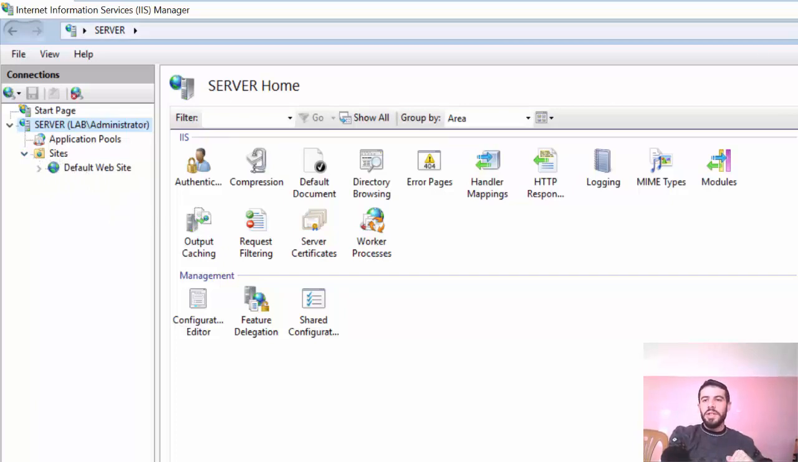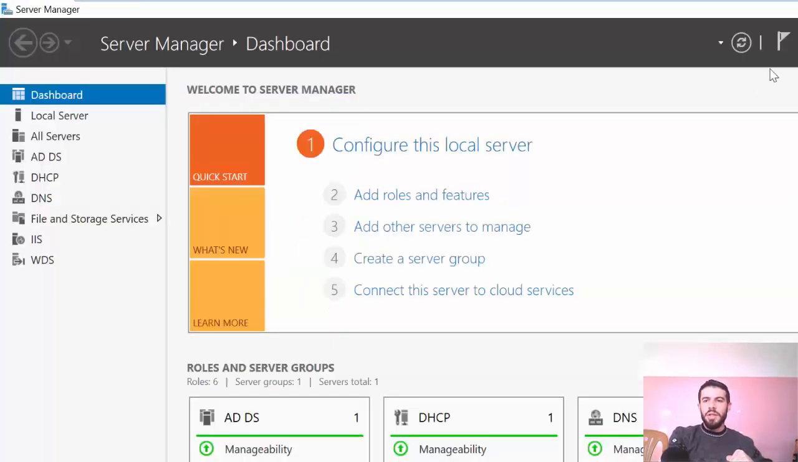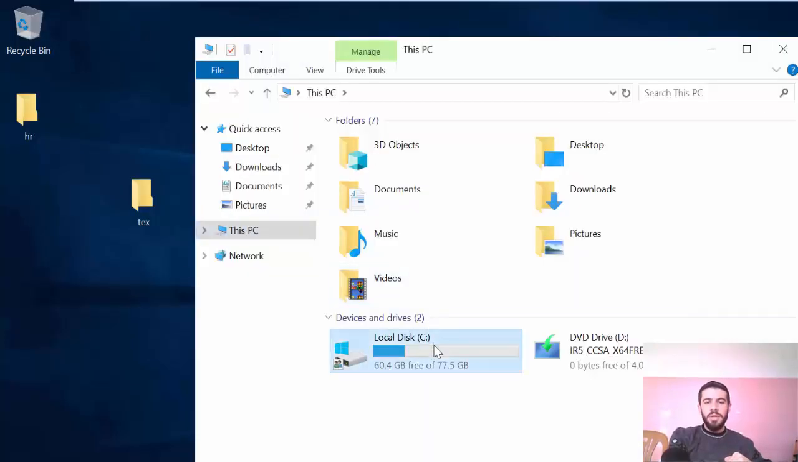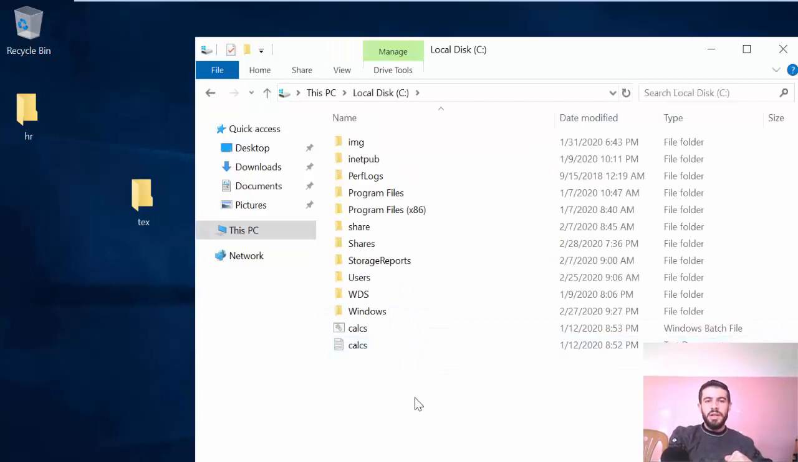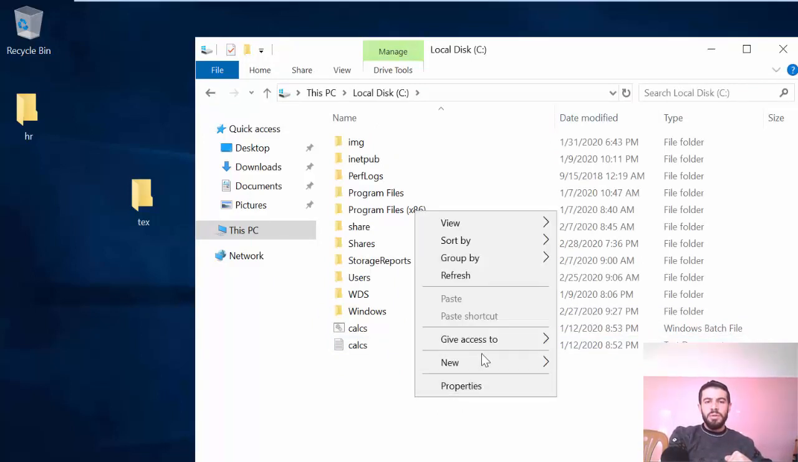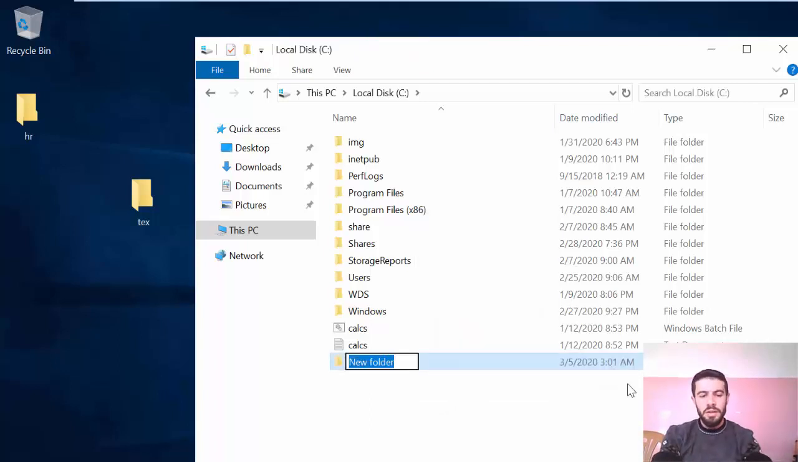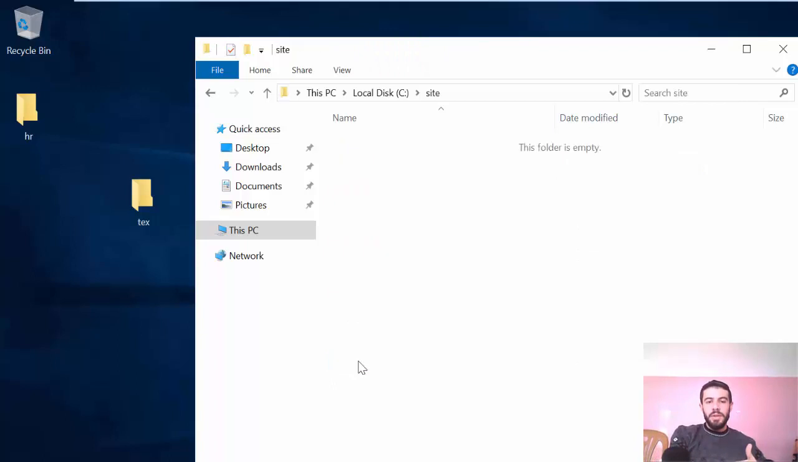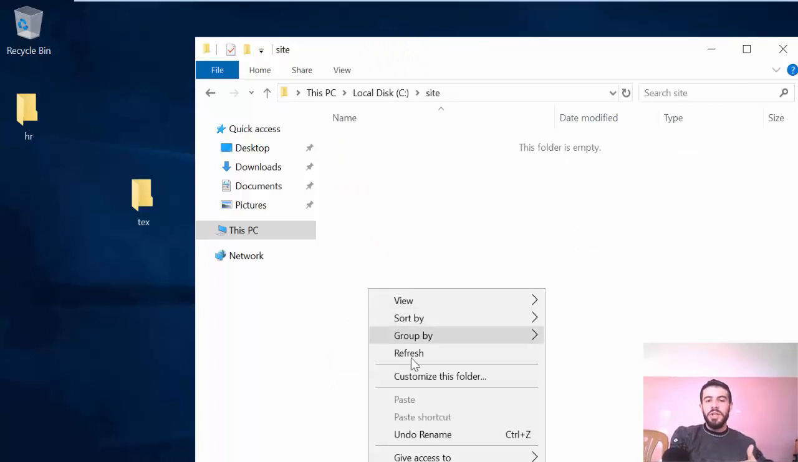So on the server, to create a website, go anywhere on the server, for example in drive C or on the desktop. In drive C, right click, then New, and I want to create a folder, for example call it site, website, just a site. You know a website consists of a lot of web pages. Double click, and I want to create an HTML page.